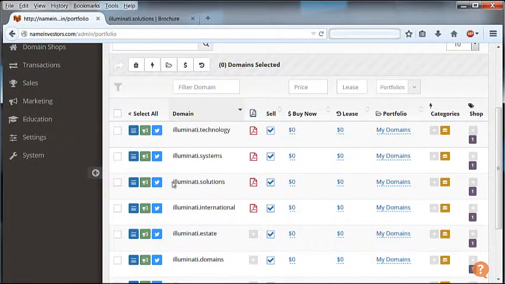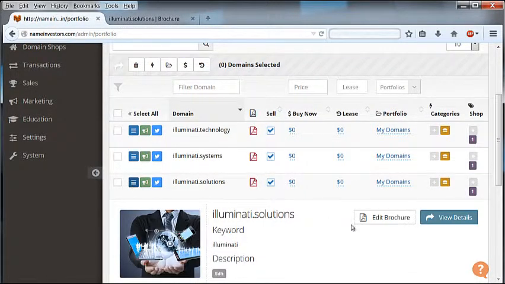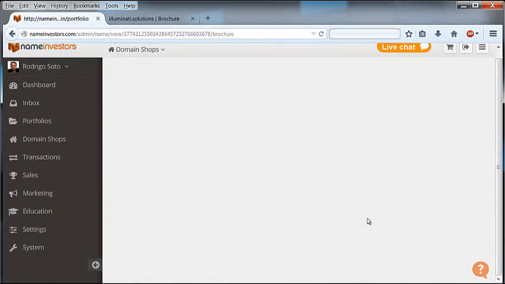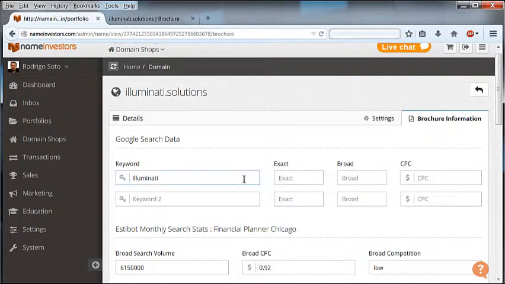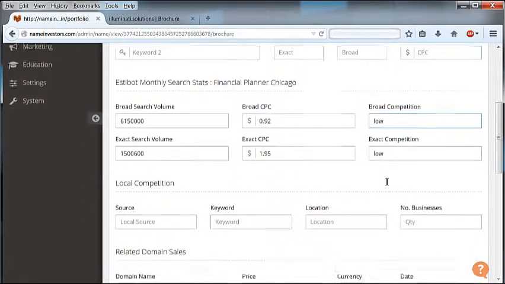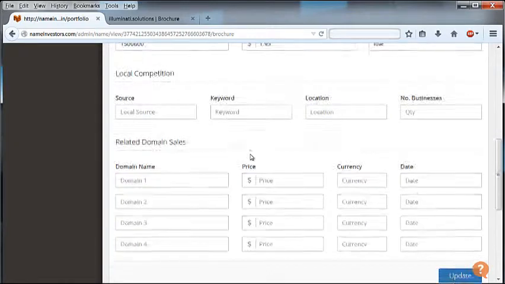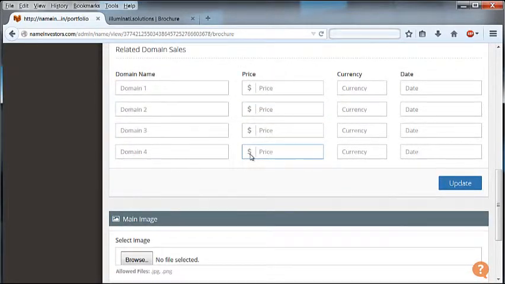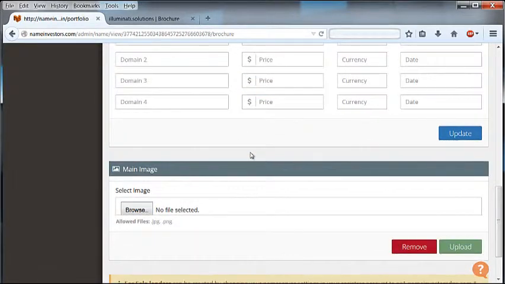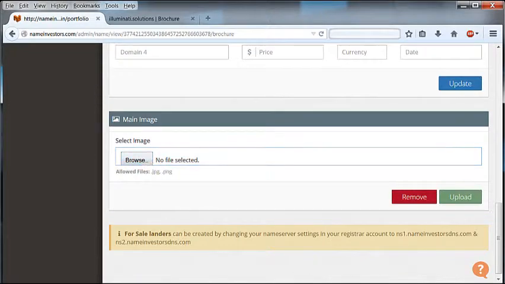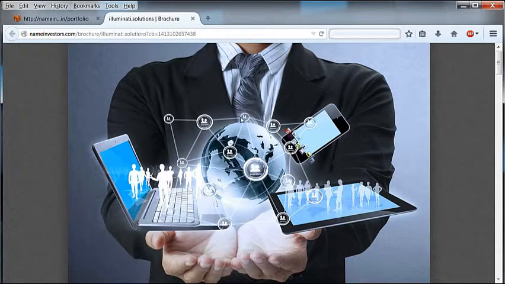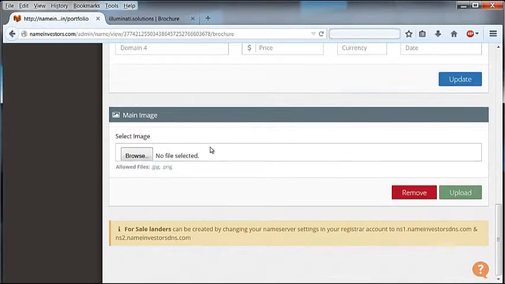To edit the brochure you can click on more info, and then click on edit brochure on the domain. You fill in the details, so these are the keywords. You fill in the exact searches which you get from Google AdWords, the broad search and the cost per click. Fill in the rest of the details that are relevant to the schematics of the domain. You can select a main image other than what's already available. So this is what's in the business directory, but you can actually upload your own.